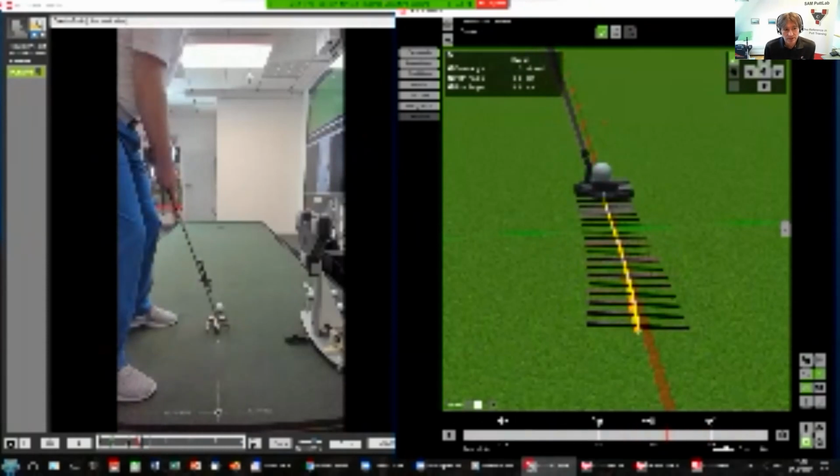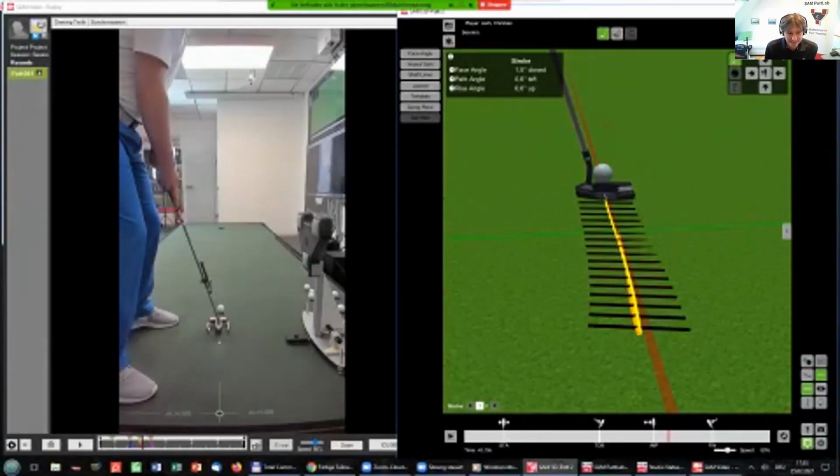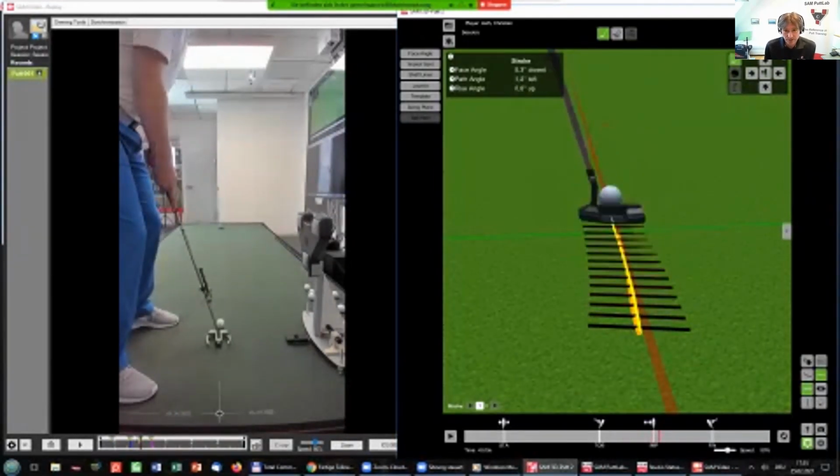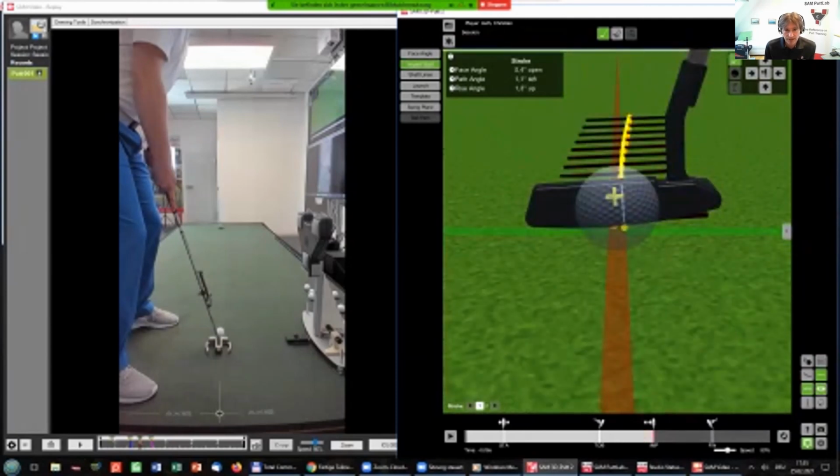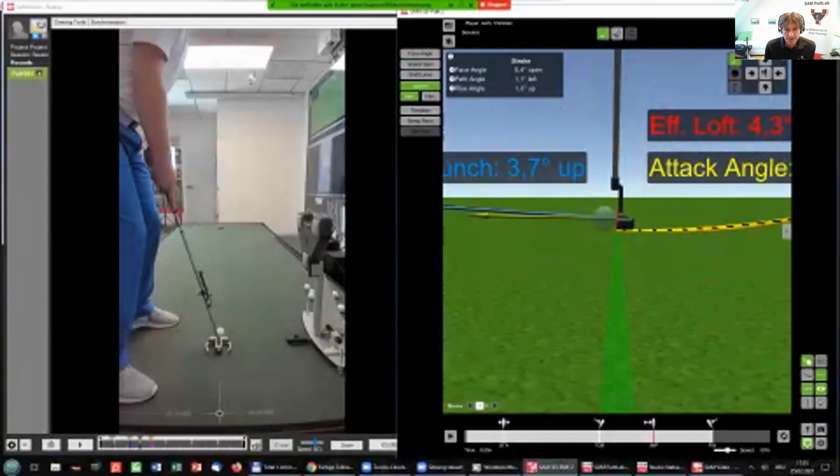So you can look at the body motion on the left, or details which you might look at in the high-speed video at the same time. On the right side, you can look at it from any angle. So this is the same putt now, and you can look at any aspect you want to see.